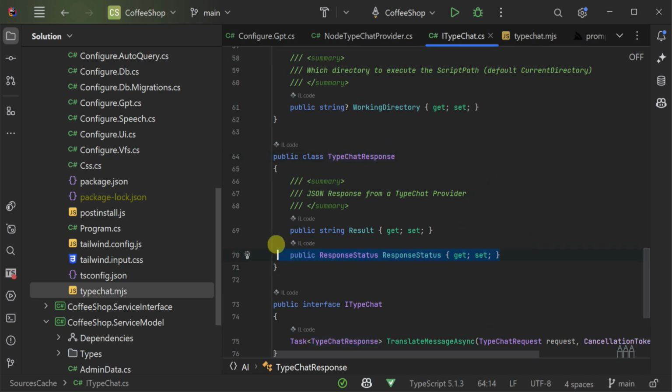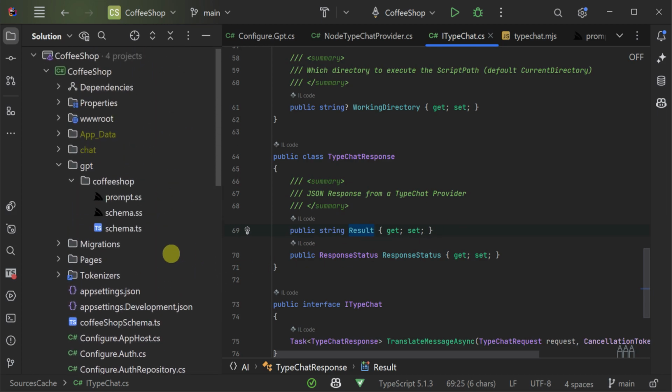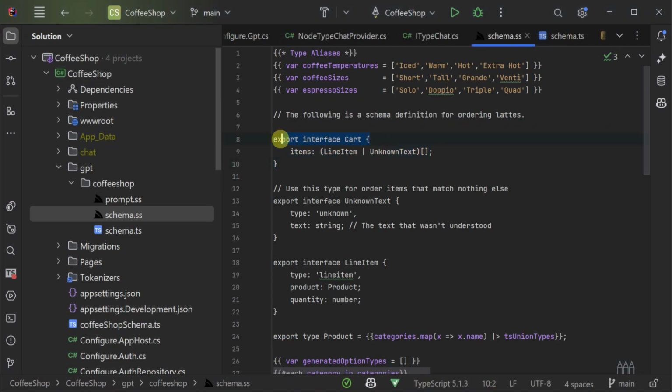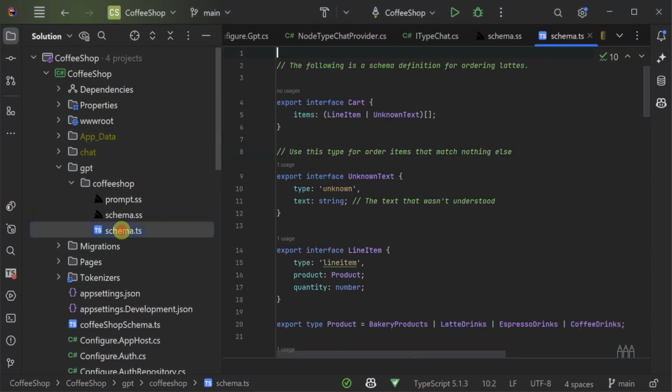This means by the time we have a string back in our .NET process, it's been validated against the schema we have specified, so we know that it is actually valid JSON. If we look in the schema.ss file, we will see that there is a Cart declared at the very top of our schema. This is the interface or type that our program will be validated against for a JSON program. Our typechat.mjs is picking out the first declared type or interface to do this.